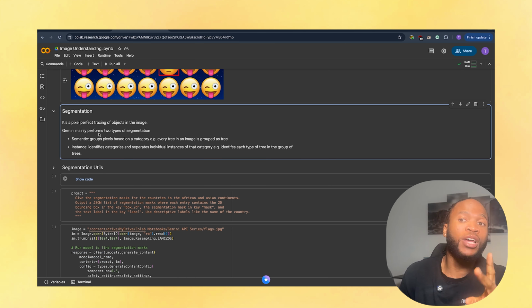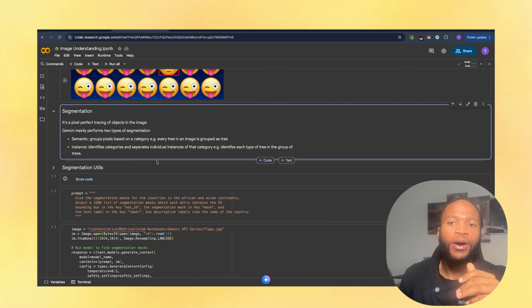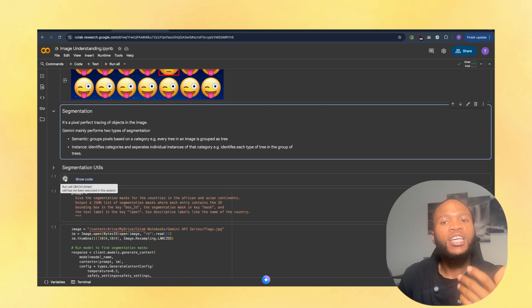Gemini performs 2 types of segmentation: a semantic segmentation where it puts pixels based on a category. For example, think of an image of different trees, you provide it to Gemini for image understanding. Gemini could then segment those trees into a single category called trees. But in instance segmentation, while it groups it into trees, it could then identify each of the individual items in the parent category and label them specially. Take, for example, while it identifies that these are trees, it could go as far as identifying each of the characteristics of the tree and also trace them pixel perfectly. So let's get into the code and how to achieve segmentation in Gemini.